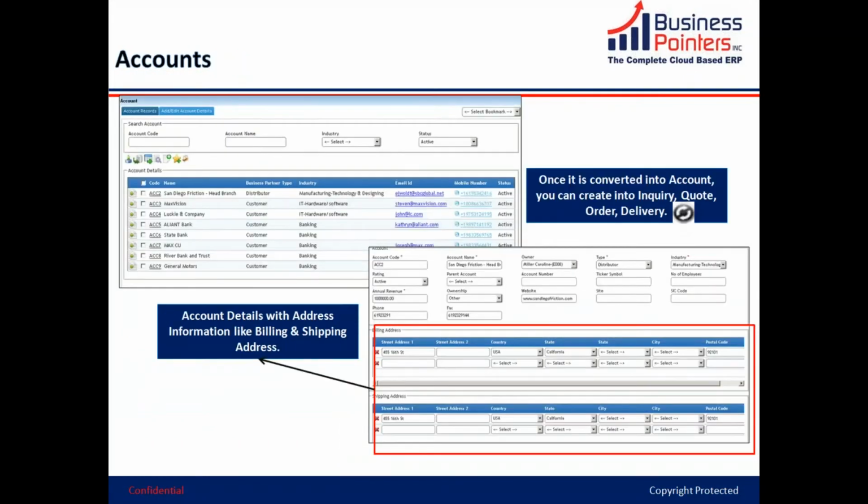Okay, so next we will move on to the accounts module. Now, basically, accounts is nothing but the customer accounts. Once your sales opportunity is converted into a customer account, you can create inquiry, quotations, orders, and deliveries. So basically, for a customer account, you can create a sales order, a sales inquiry, or a sales quotation. And after that, you can create a sales order delivery.